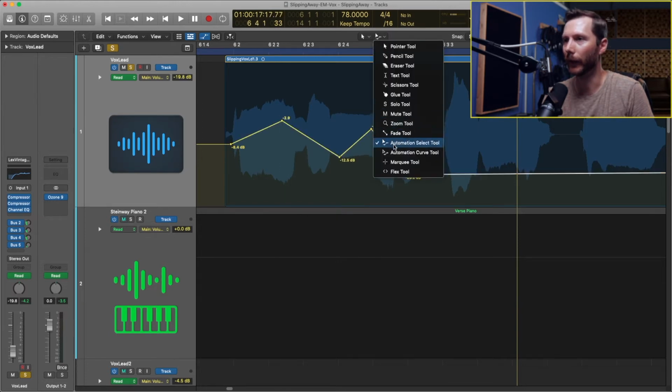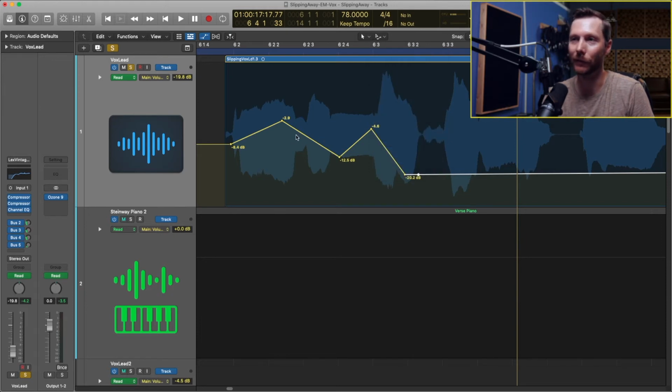That way we can either boost or lower those points all at once. And then next we have our automation curve tool. So as the name suggests here, this is if you want to add a curve to your automation. So we'll simply click and we can create different curves on our automation like so.